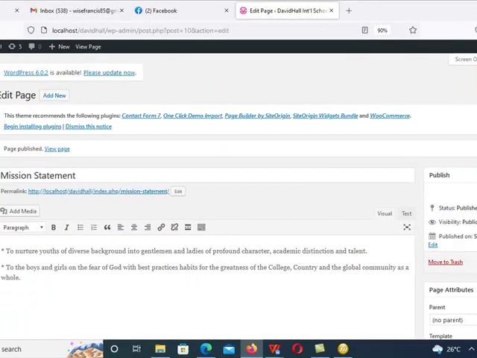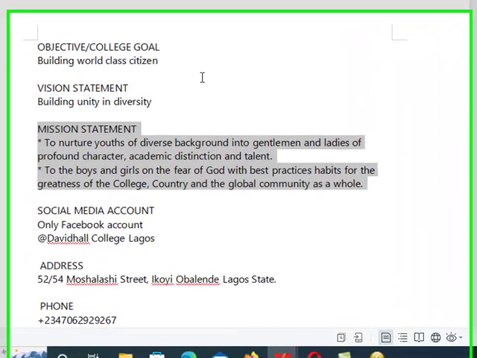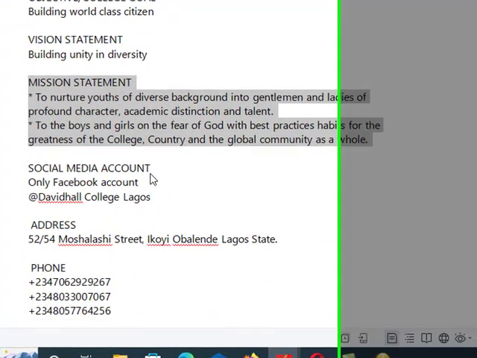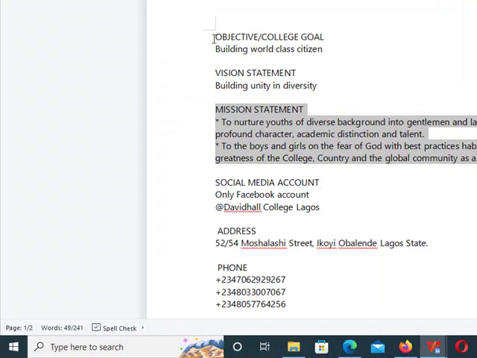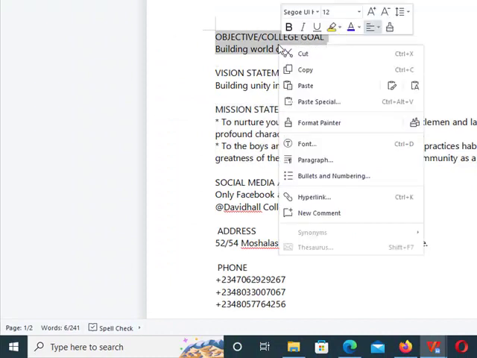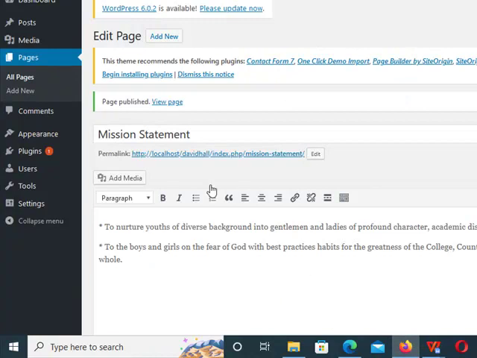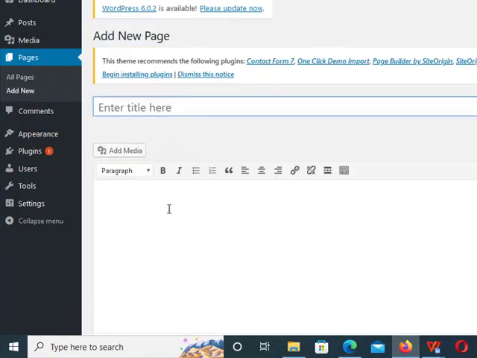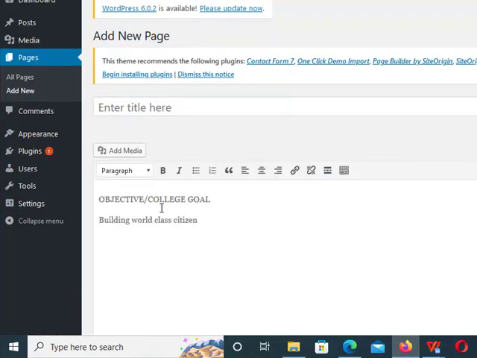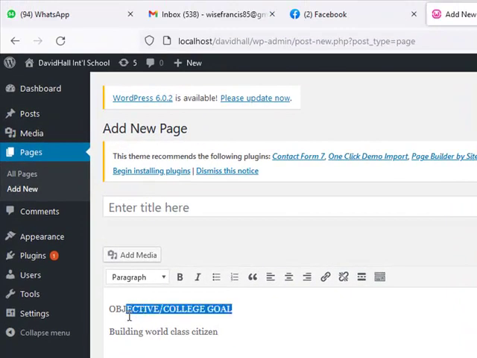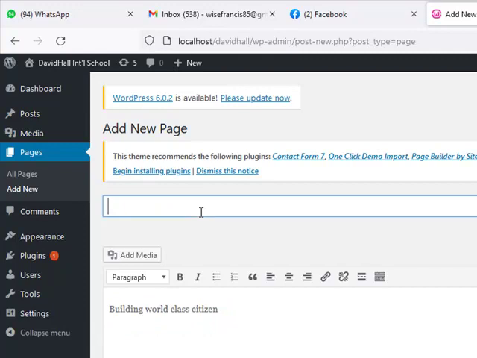Keeping the objectives? I want to see. This is the objective. No, the objective will be okay, let me put the objective. There's a reason why I wanted to make it appear at the top. Okay, not at the home page. Our objectives.